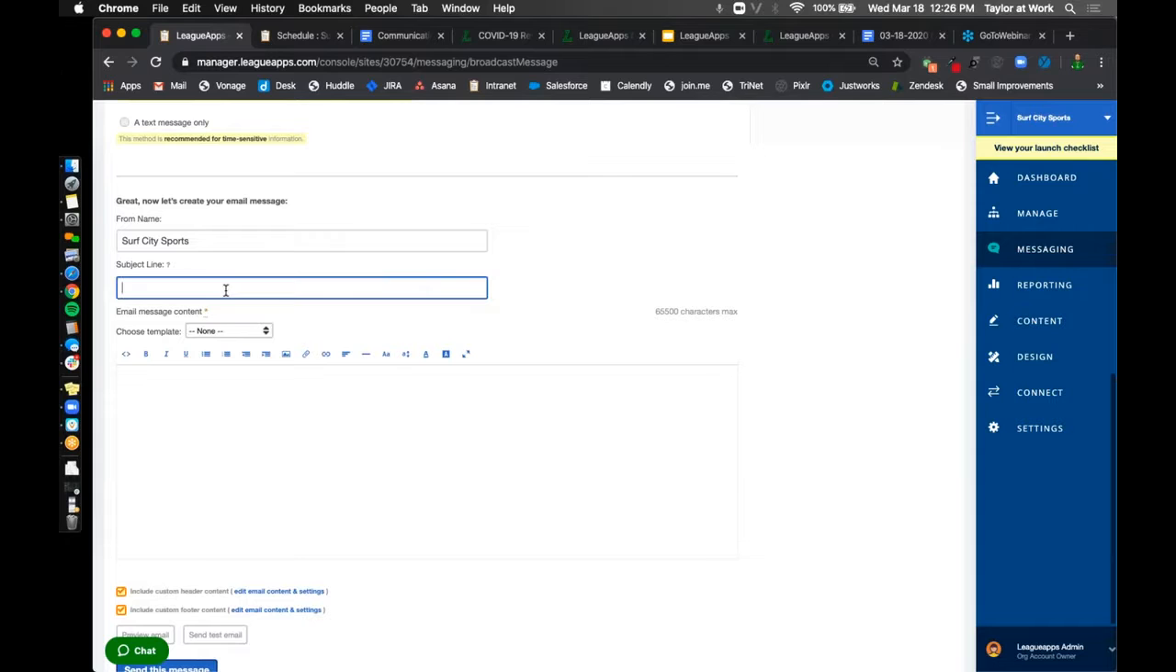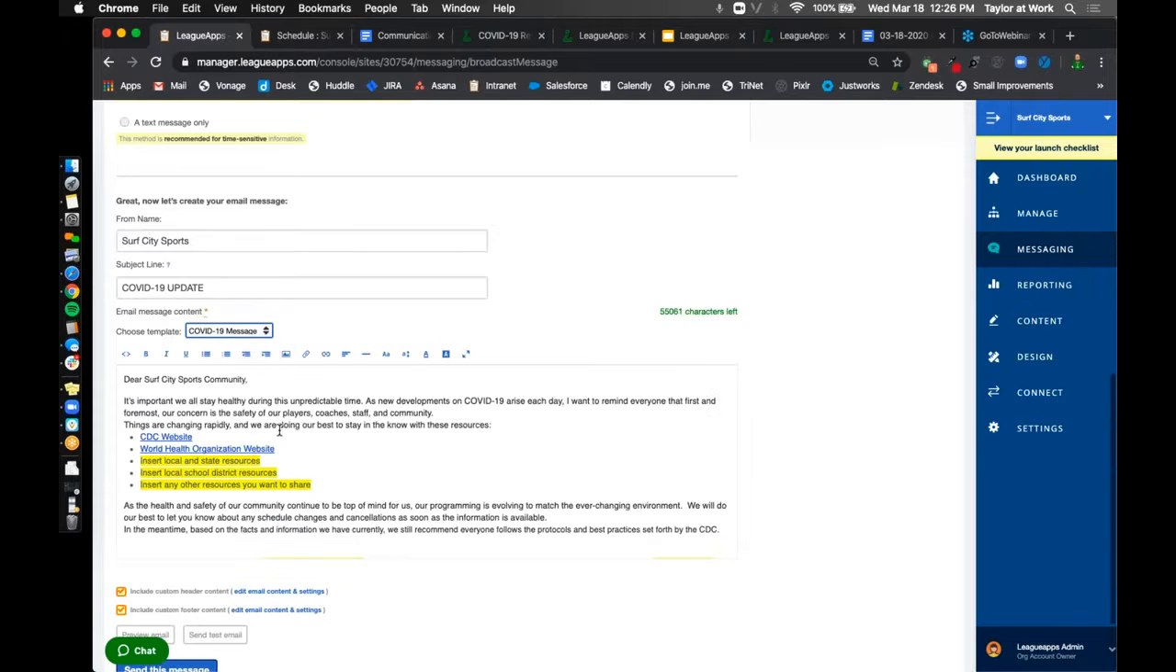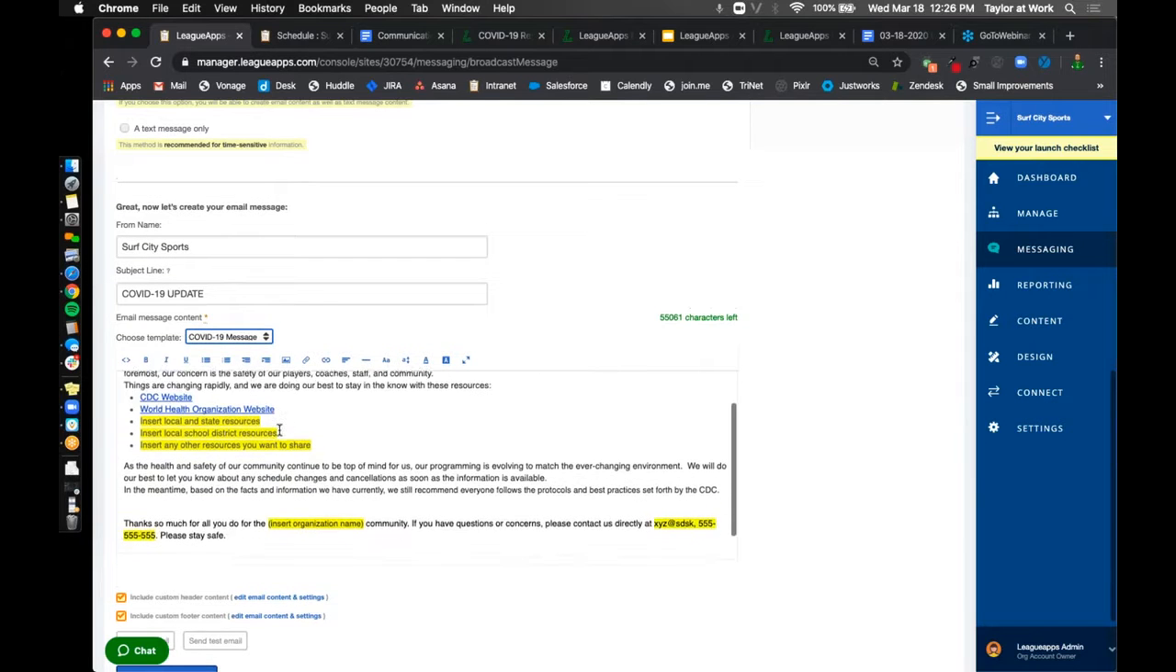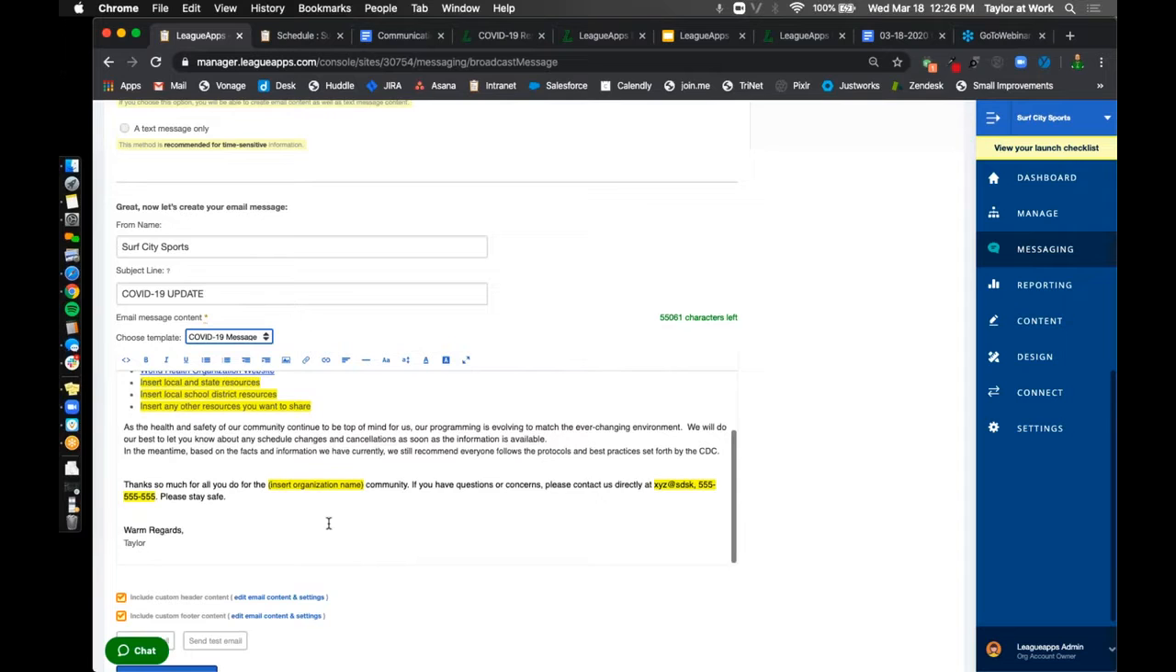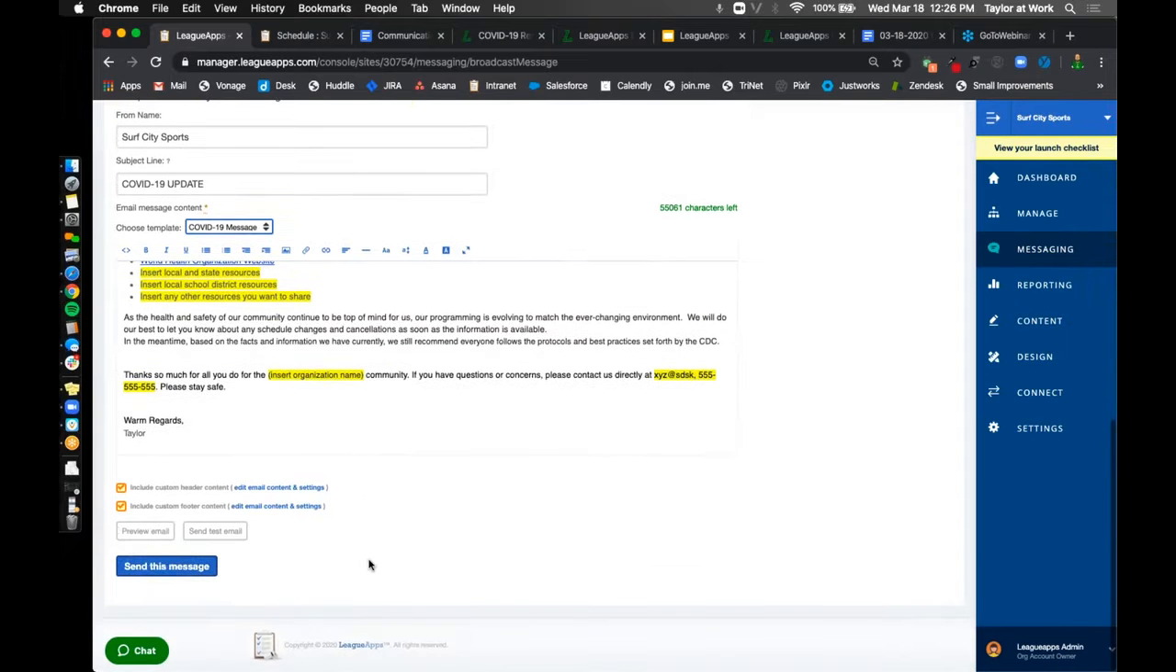And then I'll put in my subject line. And then here is my template, which I crafted via messaging and email templates. Of course, it's not ready yet, but this would drop in here the latest version of the template I just saved. And then when I'm ready, I can send this message to everyone in my account.